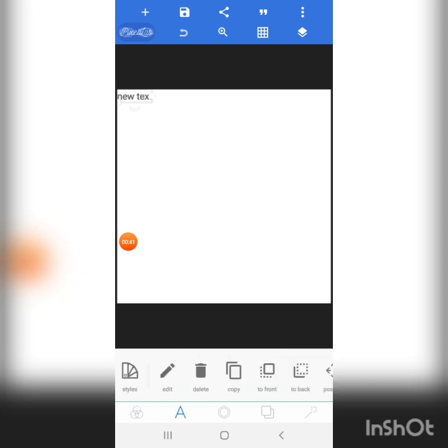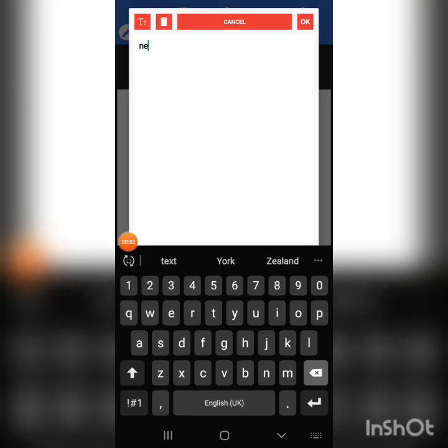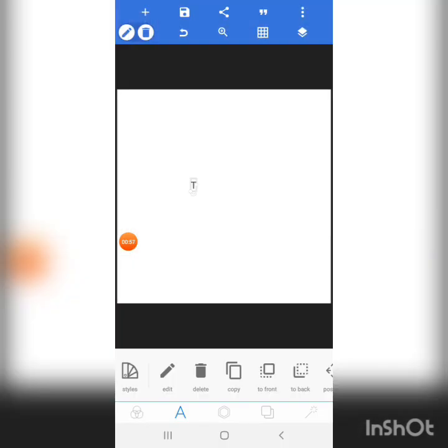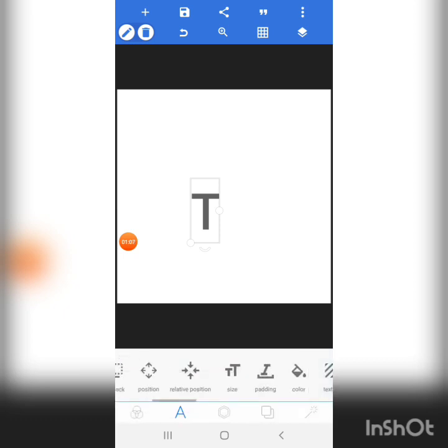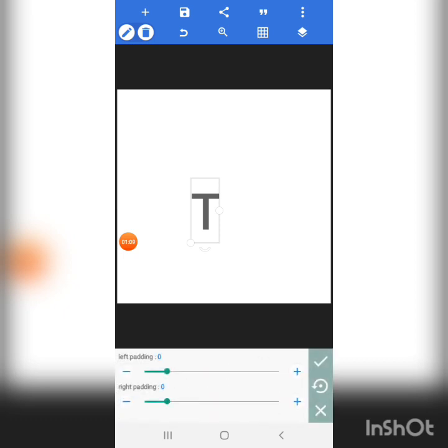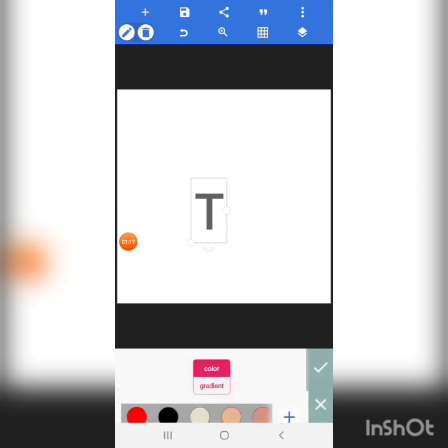You click on your alphabet, which is A. It takes you to your new text. Now you click on edit. You type in the text that you want to edit. You enlarge the size to what you want it to be. I want my own to be 160. Then you increase the left padding to 4, the right padding to 4. You click OK.